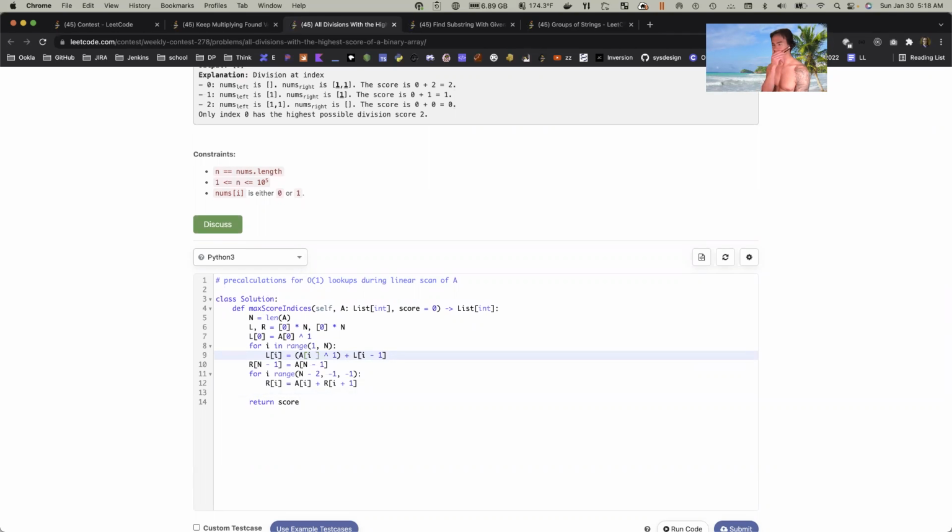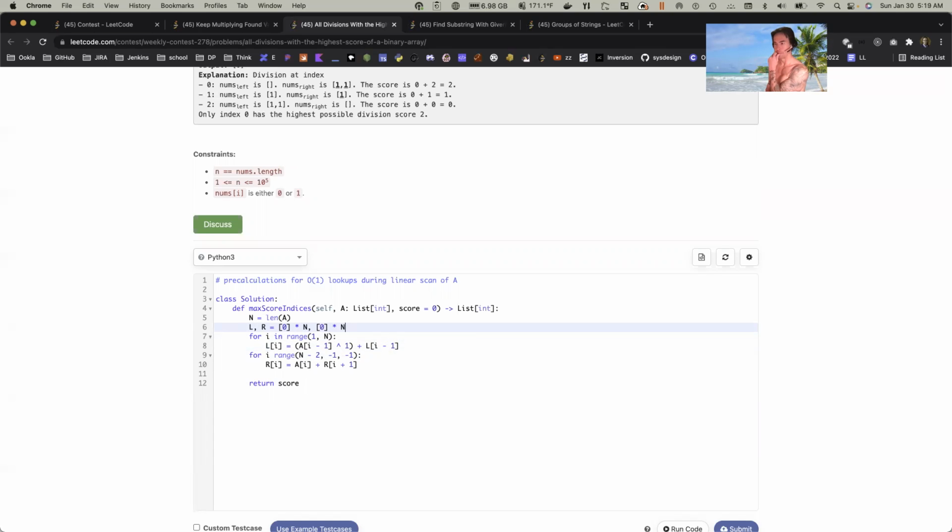So L sub I is A sub the previous one, right? So it's not plus L sub I minus 1. So this is non-inclusive, so this is always 0. Similarly, right is non-inclusive, so that's always 0. Right, so I don't want to offset them because that's kind of a pain. A sub I minus 1.